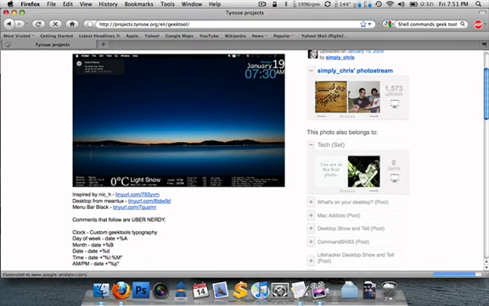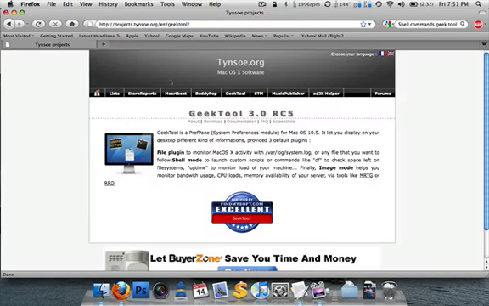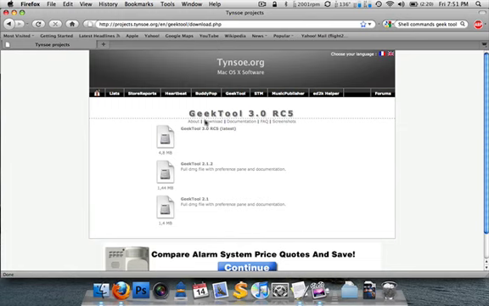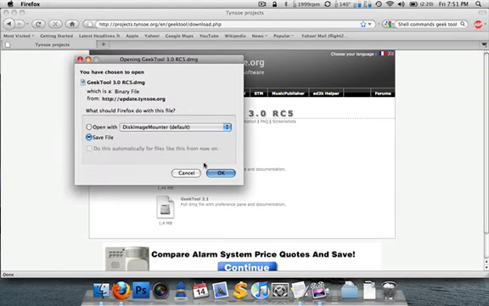But for now, go to this website. I'll post it inside. It's going to bring you to the GeekTool home page, I guess you could call it. What you're going to want to do is go right down here and click download. It's going to pop up. Choose this one here, the latest version of GeekTool, and click OK.